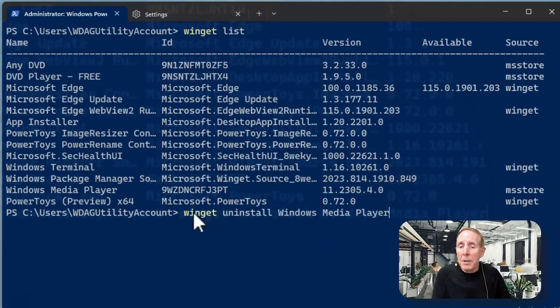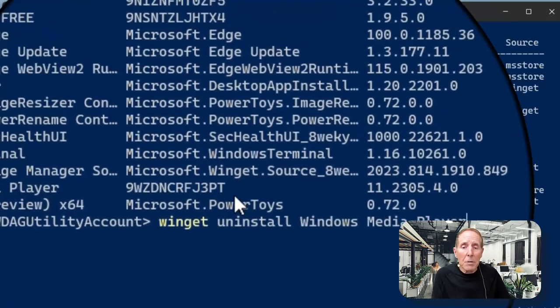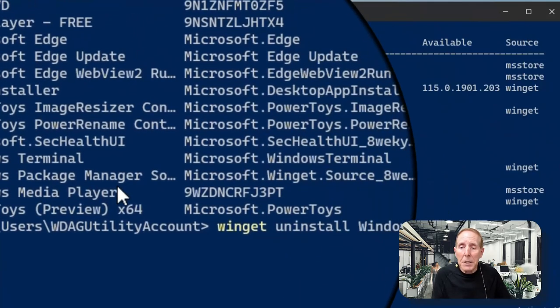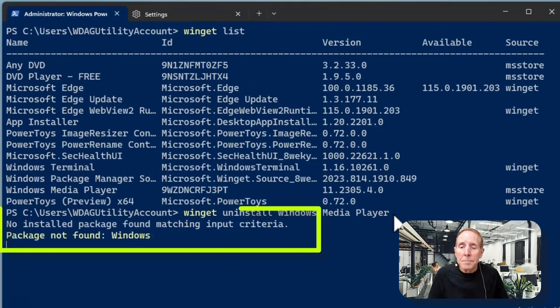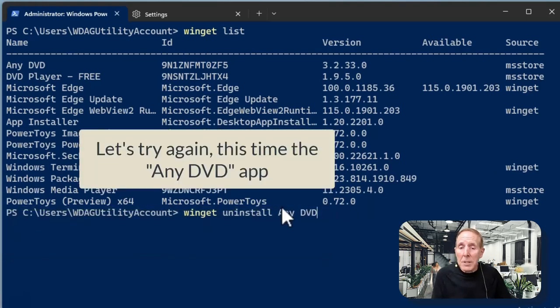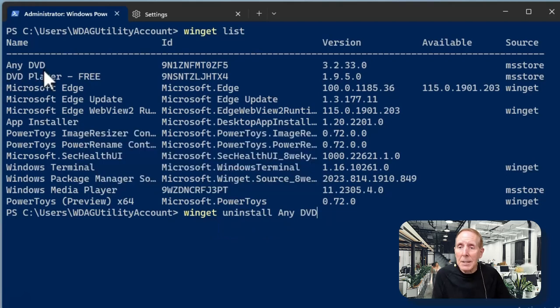In my sample, I've simply said Winget uninstall, and I chose the Windows Media Player. So I've added that into my command line, and let's go ahead and let's remove it. Go figure. So for my example, I did Winget uninstall, and then I chose the any DVD. So I put that, and let's go ahead and enter.